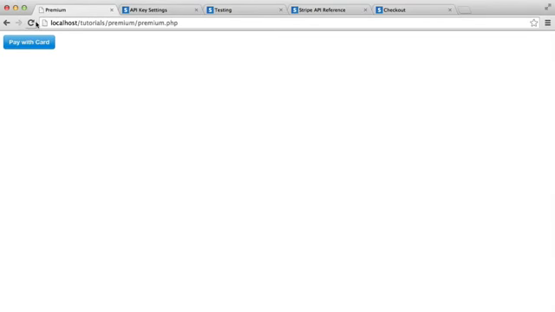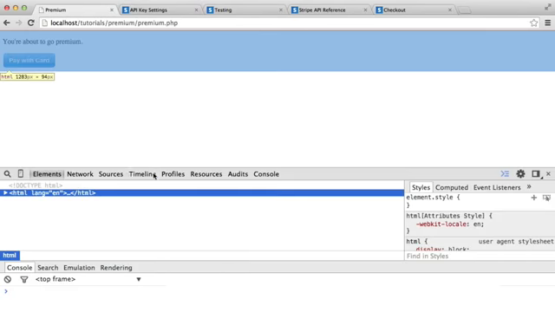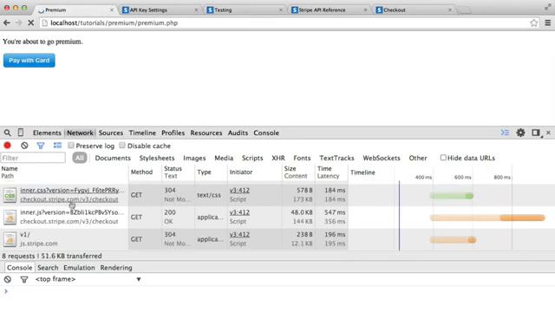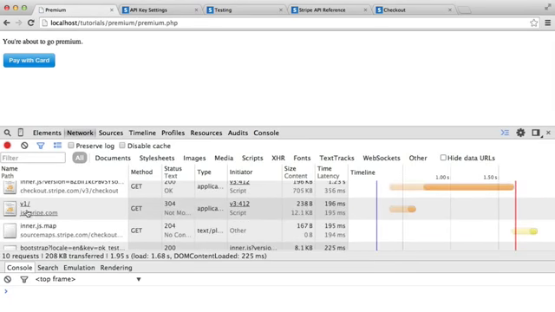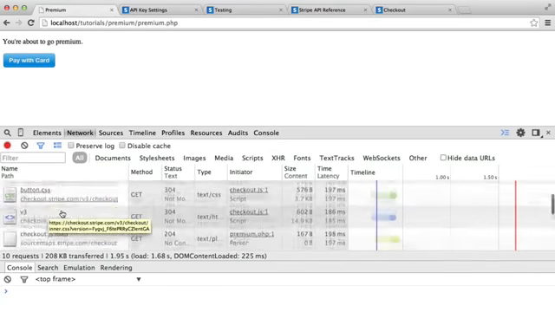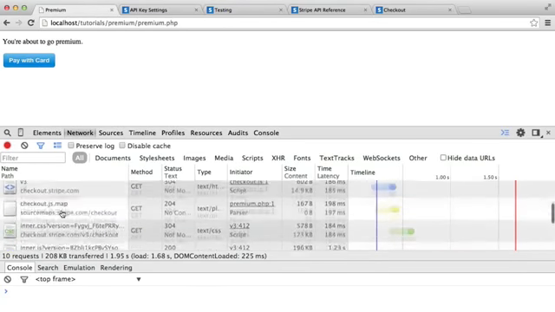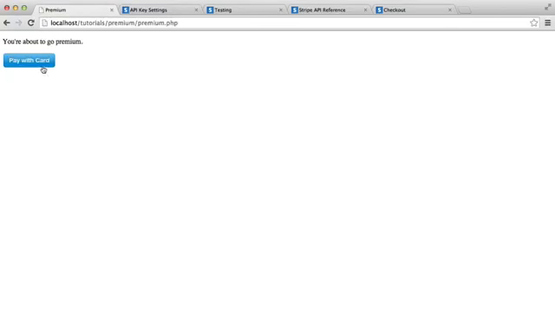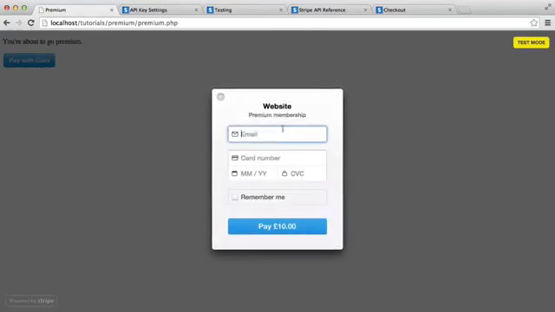Okay, so we've got our page set up here. We've got our pay with card button. If you open your Chrome Developer Tools or whatever browser you're working with, your network tab, you can see here that when we actually refresh, we do get the Stripe JavaScript file here, as well as a few other things that Stripe needs for this button and this library. So when we click this button, as expected, we get website, premium membership, we get the £10 label here to say how much this is going to cost.